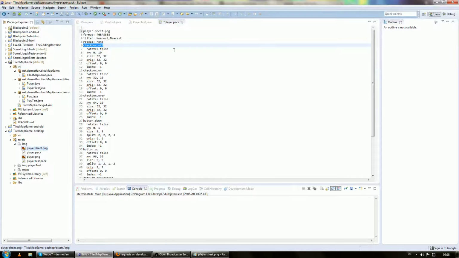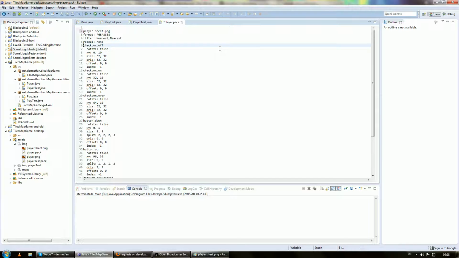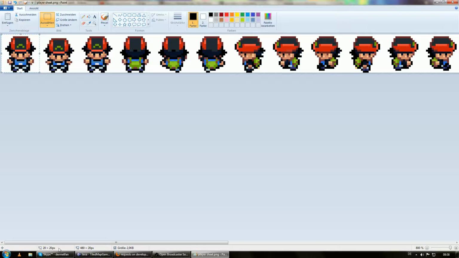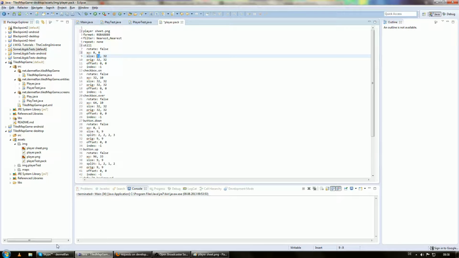At first, the name. The name is going to be still. Still, because he's standing still, not rotating or anything. XY is the position, which is at 0, 0. The size is, as we can see down there, 20 times 20. And the origin, we are just going to set this to the middle of the sprite.